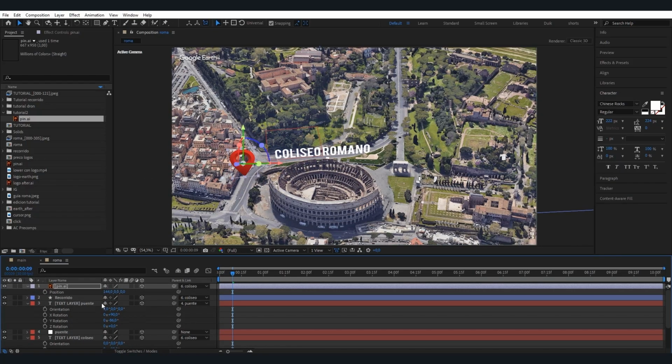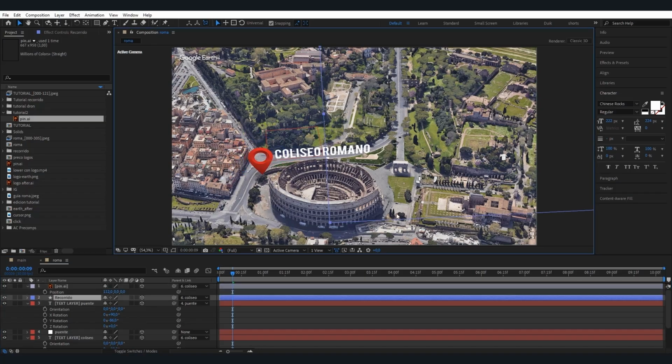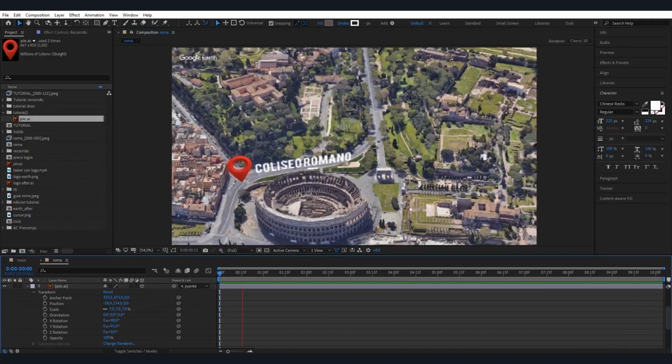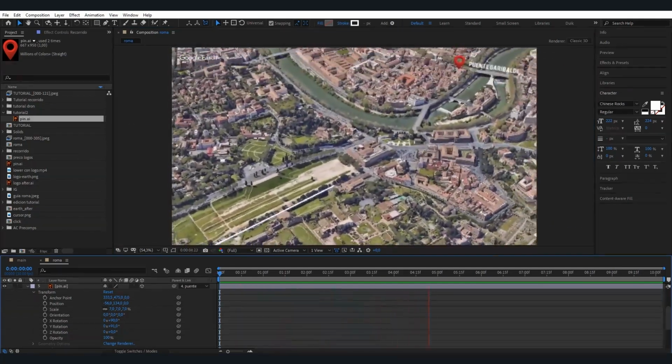Then I set position and orientation values to 0. Modify the scale and position until it is correctly placed. Next, I bring another pin to the destination point and repeat the previous steps. Now our 3D tour is complete.